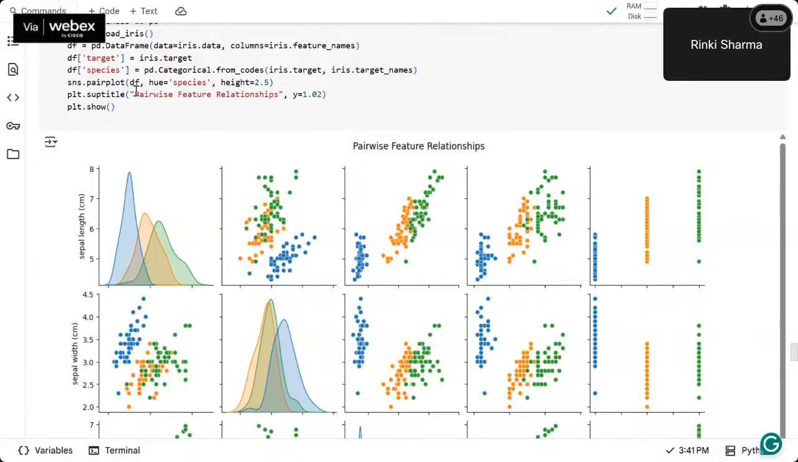Take the data frame df, and as I already told you, the hue will show the class separation. Here species shows the class. Species has 3 classes, so the hue command will show the class separation by different colors. And height 2.5 will show a 2.5 by 2.5 scale for every plot.